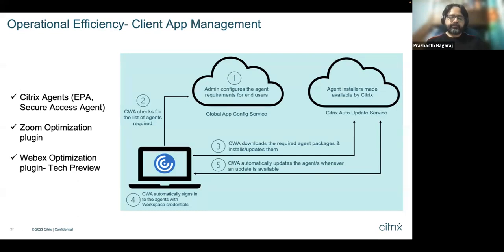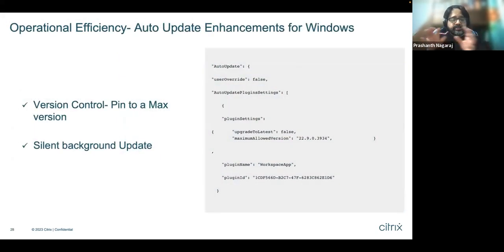Auto update is a service that we introduced, I believe, a couple of years ago, right? What this service was leveraged to do was update the Workspace app itself. There is an option for both the current release and the LTSR. You could turn the auto update option on, and whenever there is a new app version available, that new version is pulled down automatically from our update service, and the endpoint is updated accordingly, right? So that's the auto update service, and we've also made some enhancements there.